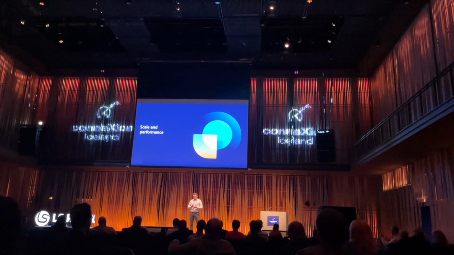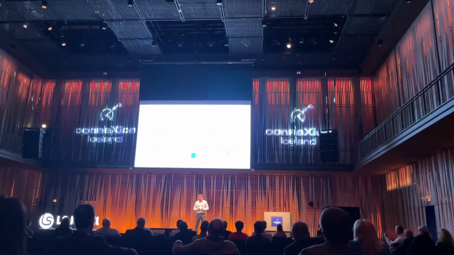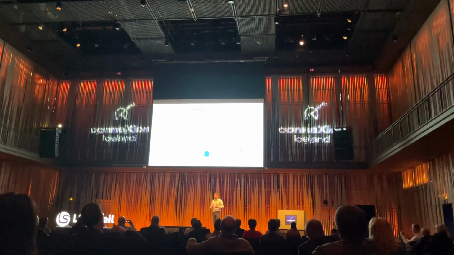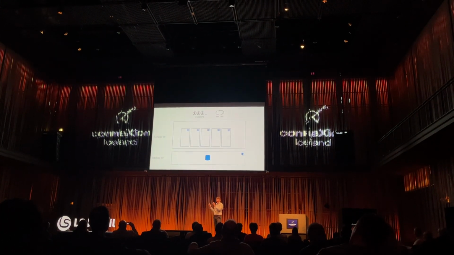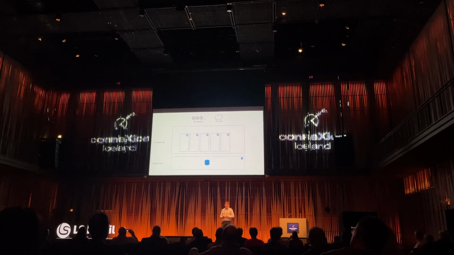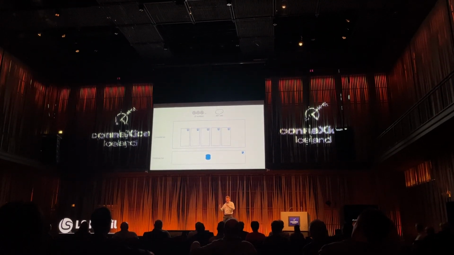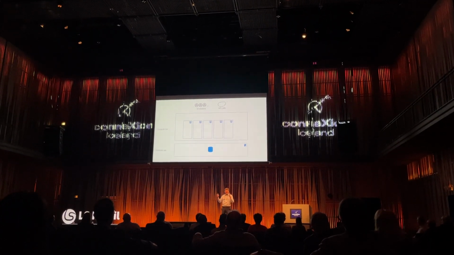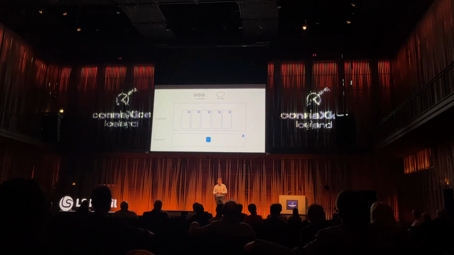Frequently asked question: scale and performance in SaaS. I wanted to show you this, a bit of a story. This is a very, very much simplified version of our compute and database infrastructure, showing how SaaS is organized in the cloud.